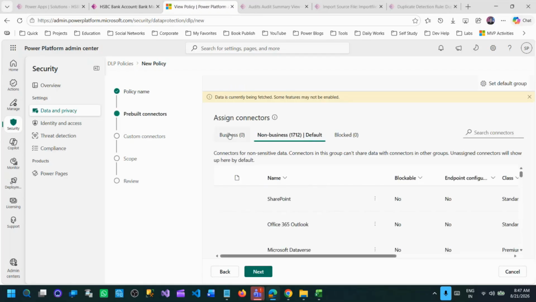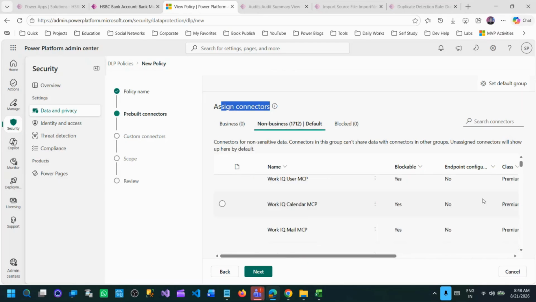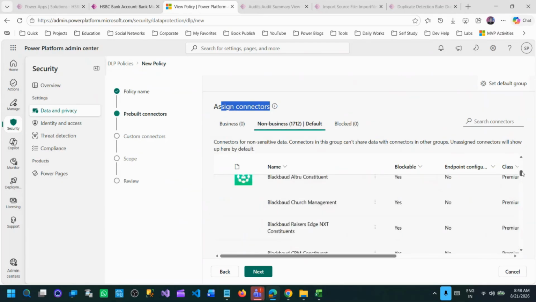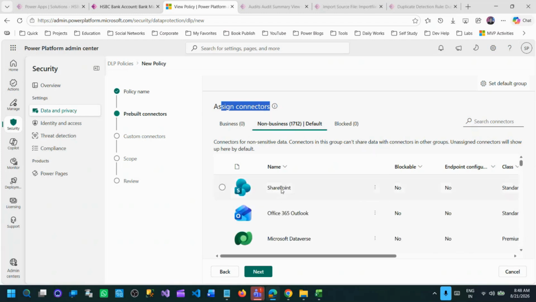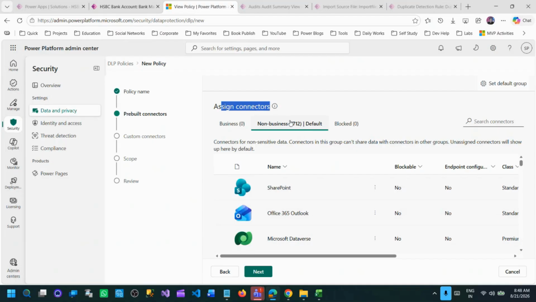Once you click next, it will show you connectors and the categorization. There are 1,712 connectors available in your system. You see, Microsoft has already given thousands of connectors. By default, all connectors are treated as non-business. But you can choose which connector is which category.